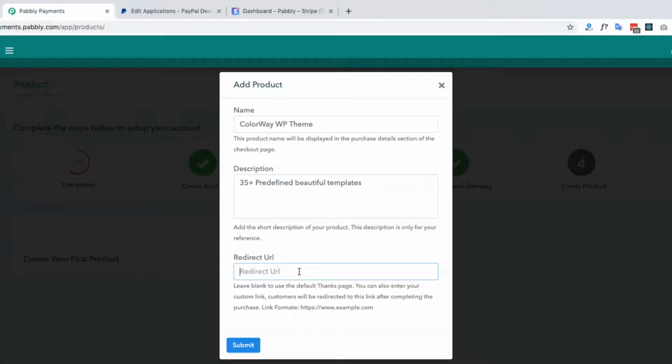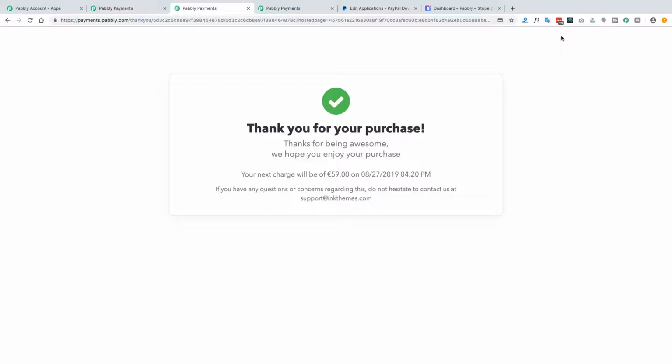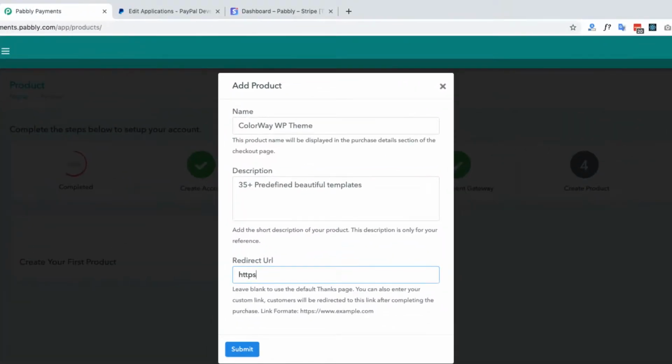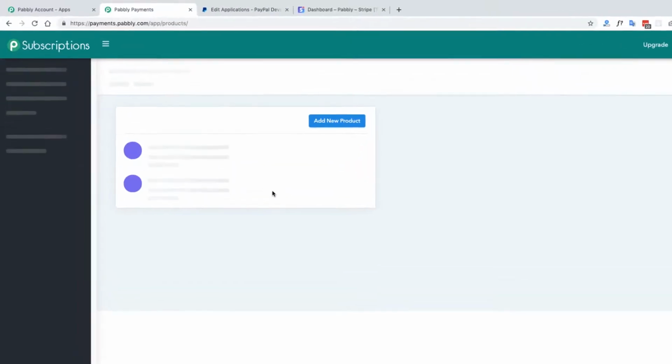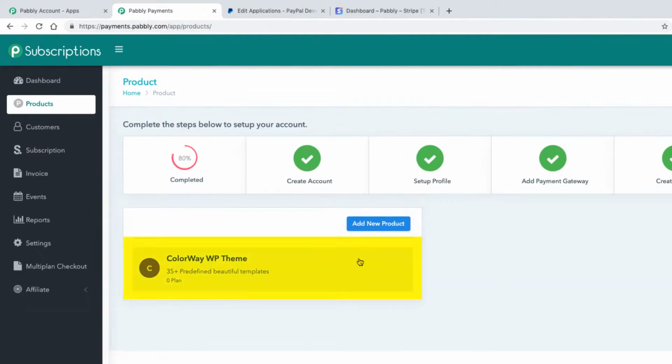When the transaction is successful in our system, the customers are automatically redirected to the default thank you page of Pabbly Subscriptions. Here is the basic outlook of the default thank you page of Pabbly Subscriptions. If you do not want your customers to be redirected to the default thank you page, and you want them to be redirected to your website after the payment, then add your website link in this field and submit the changes. Simply, the fourth step is also completed.